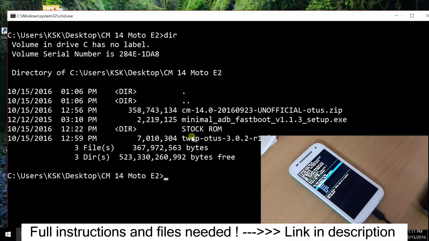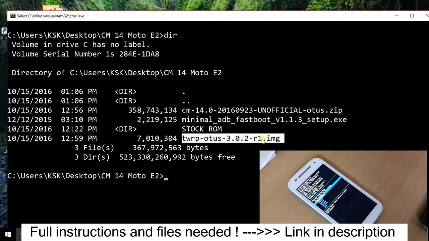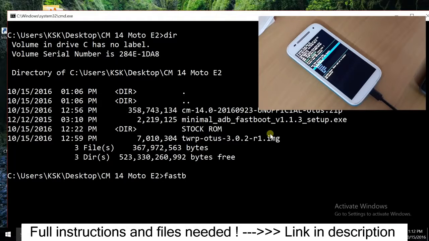So now we're going to flash the ROM. Sorry, we're going to flash the recovery. This is the file, and I'm going to highlight it and press enter to copy the name of the recovery image. By the way, I'm using a 3G variant of the Moto E 2nd generation.